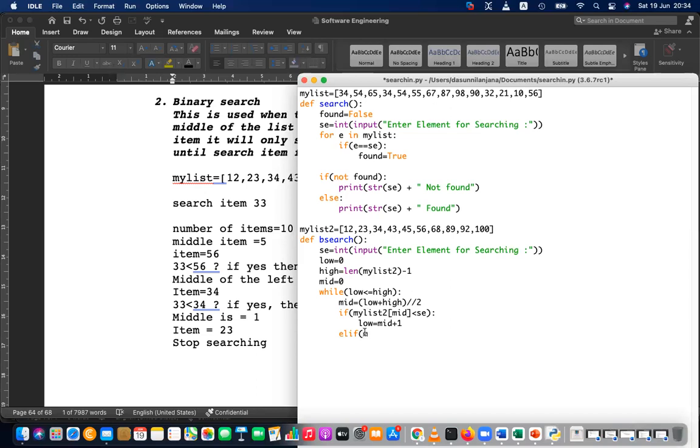Elif, you can say my list 2, this mid item is greater than the search element. Right? If it is greater than the search element, you have to actually change the other side. That means high side. High side is equal to mid minus 1. High and low you change.